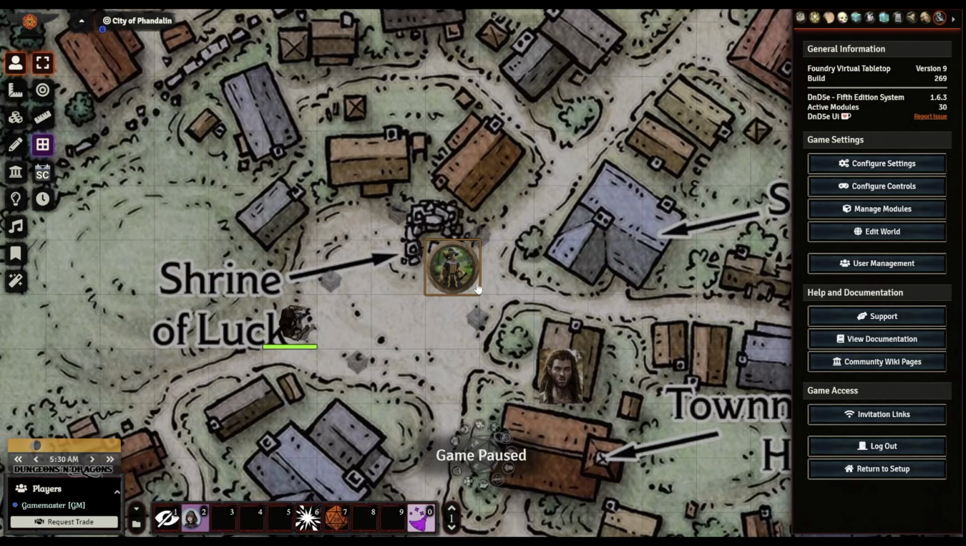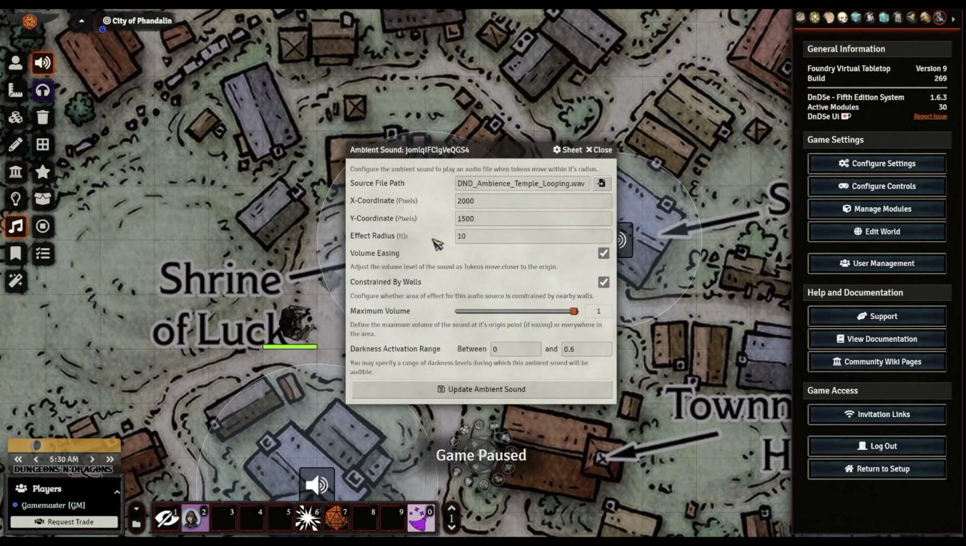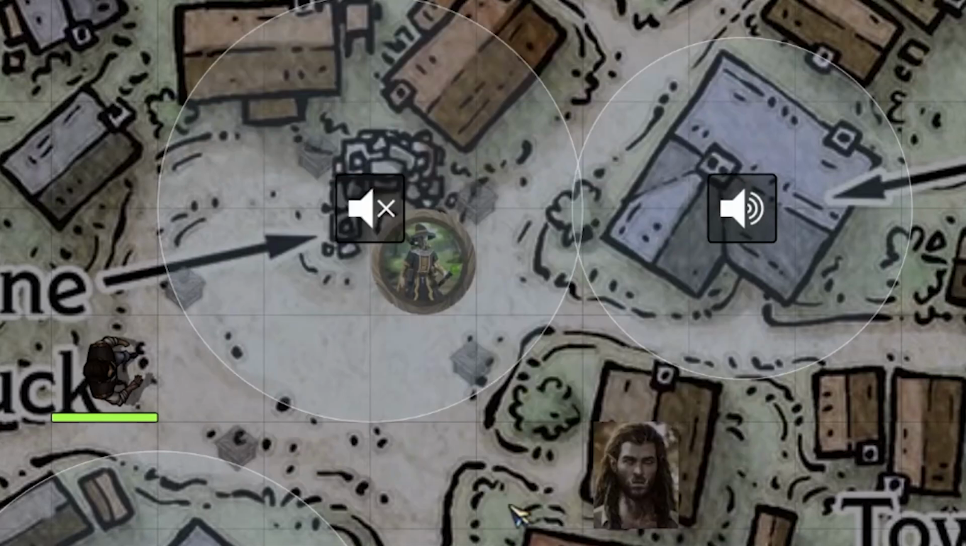Now, let's go the opposite direction. Let's set this to where, oh, that's lights. Let's set this to where we want it to only turn on at 60% darkness, and when it's full dark, it's going to stay on. So this means at 60% darkness, it will turn on, and at 100% darkness, it's going to stay on, right? So I'll update that sound.